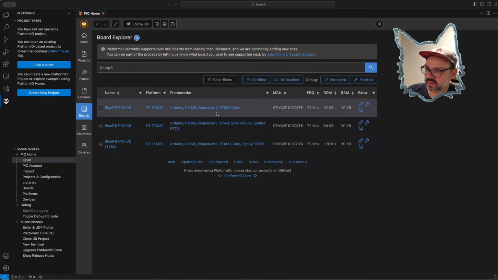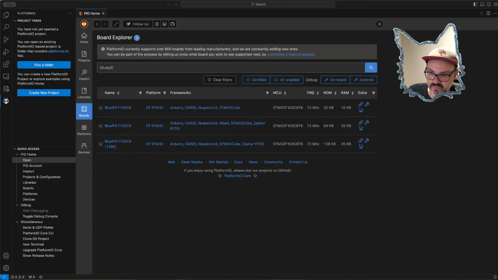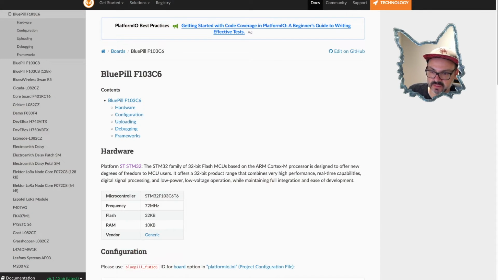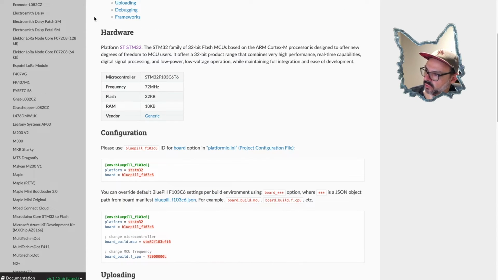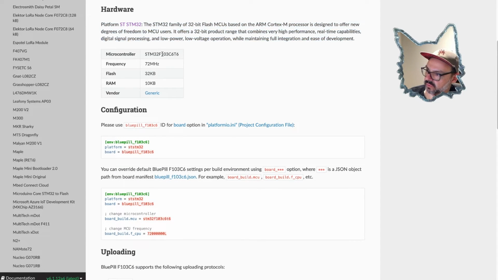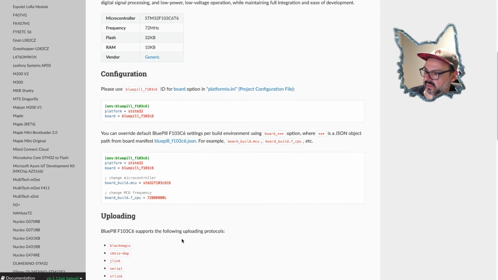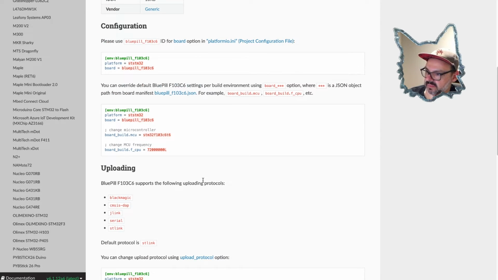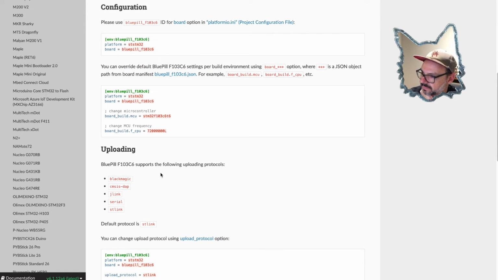Something really interesting about this, right? If I click onto one of these, this will take me to the website. Let me bring over the browser again, so it's right here. On this website, I can now see what the microcontroller is, and some information about the microcontroller itself. This one has 32K, actually it's 32K of flash, 10K of RAM, some generic. So this one is generic, but it's actually ST that makes this microcontroller.